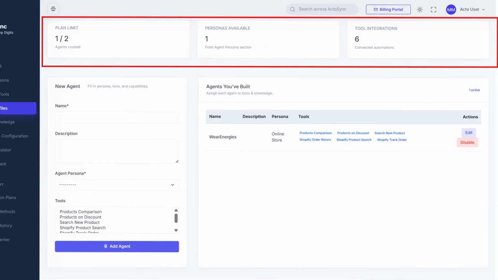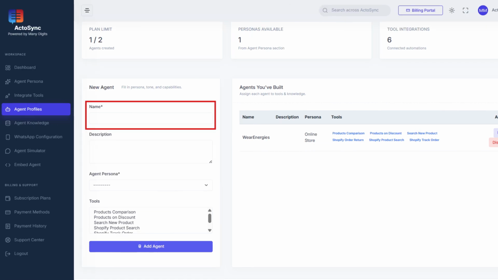At the top, you can view your currently created agents, the total number of agents allowed under your subscription package, and the available tools that can be assigned to each agent. Creating an AI agent in ActoSync is simple and quick.